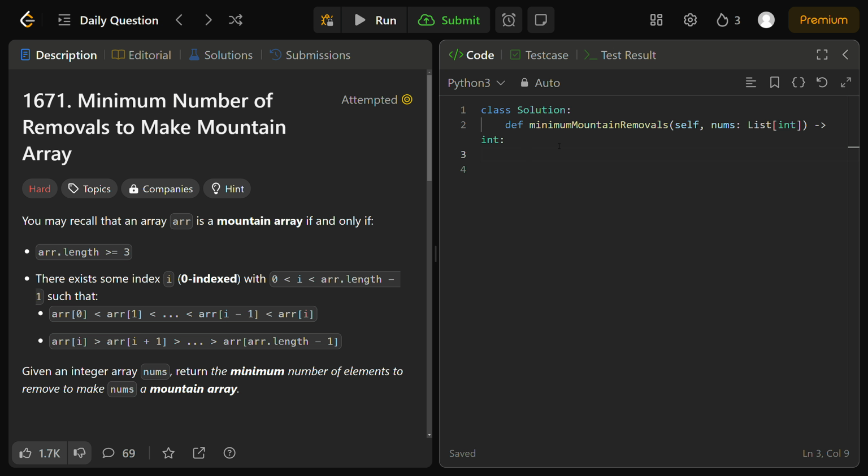And using the results from the two LIS calculations, we need to identify the longest valid mountain array at any index in our input array nums. Once we do that, we finally calculate the minimum elements to remove by subtracting the length of the longest mountain array from the total length of our input array nums.